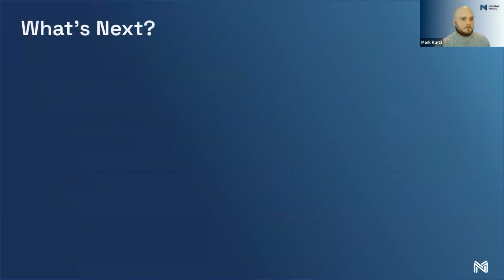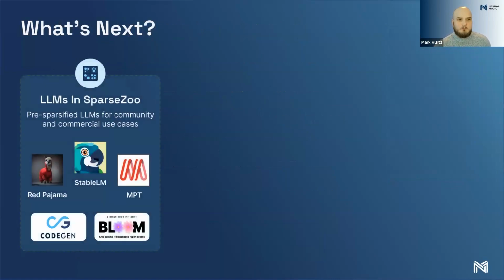So what's next? Well, first, we're going to be pushing more LLMs into the Sparsezoo. So specifically pre-sparsified LLMs, so both pruned and quantized, and so ultimately compressed for both community and commercial use cases. Ones that we're targeting next include CodeGen and Bloom, but more importantly, looking at the popularity of chat models, we have Red Pajama, Stable LM, and MPT. These are all open source chat LLMs that have come out in the last few weeks that are already on our pipeline that we're going to begin applying SparseGPT to. So we can push these out so anyone will be able to deploy large, accurate models on their own devices.